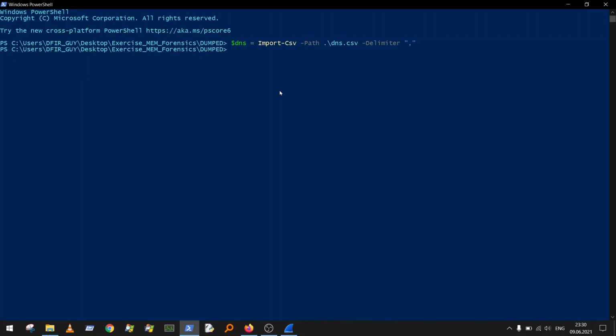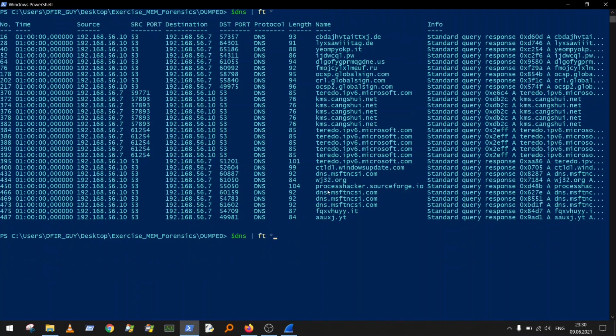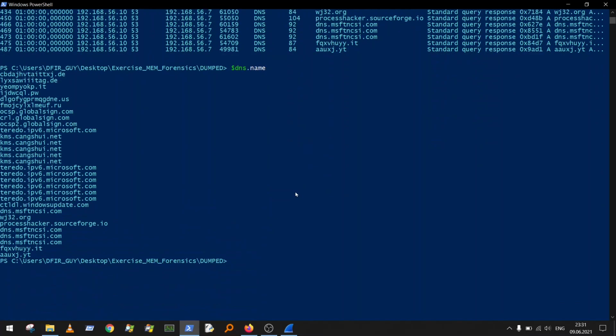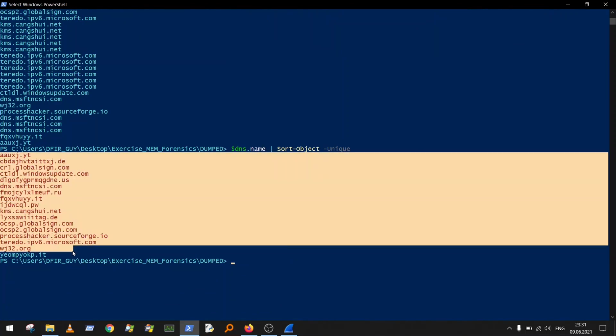Okay, you can print the DNS object, for example with Format-Table and all properties, and you can see it here. But we want only the DNS names, and we want to filter them to unique values only. So we can do it like DNS.name. Yes, but we want only unique values, so Sort-Object -Unique, and you have here only the unique values.